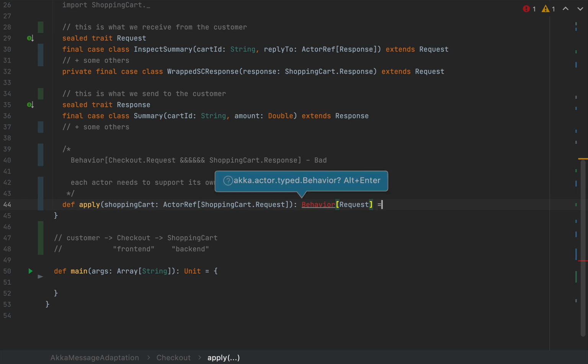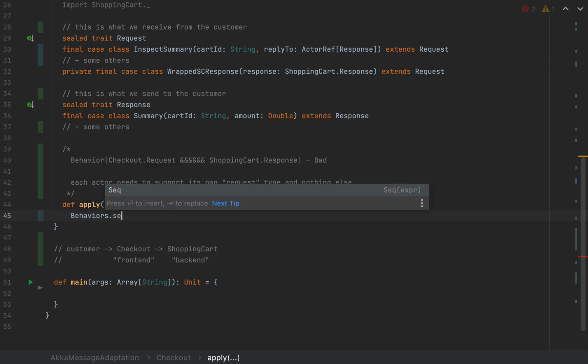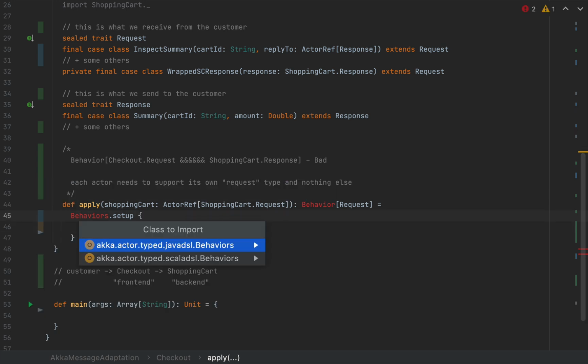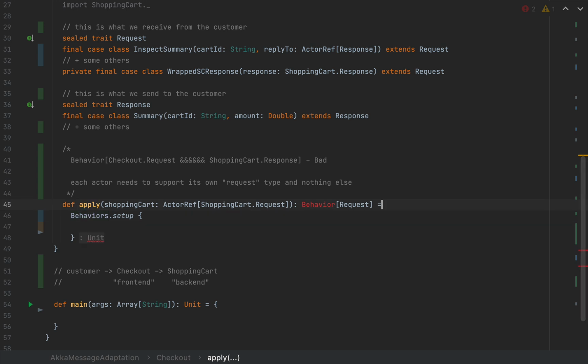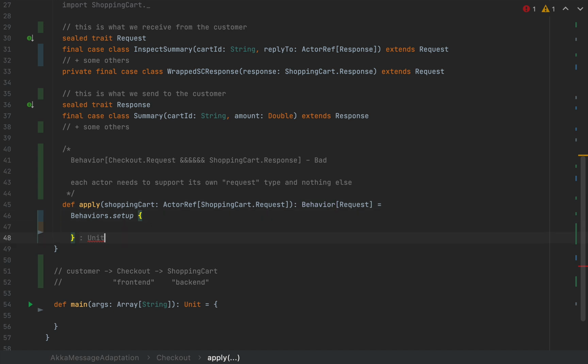And in order for us to do that, I'm going to say Behaviors.setup. And in order to take advantage of IDE completion, I need to import both Behaviors from the Scala DSL, the plural, and Behavior, singular, from Akka Typed. So Behaviors.setup takes a lambda function from context, which is the actor context, and we're going to spawn a child pseudo actor in the form of a message adapter.